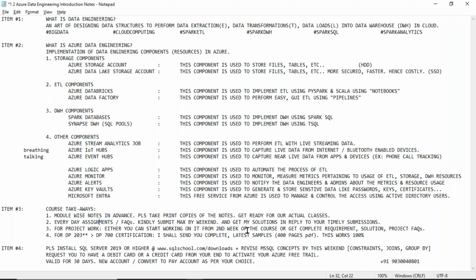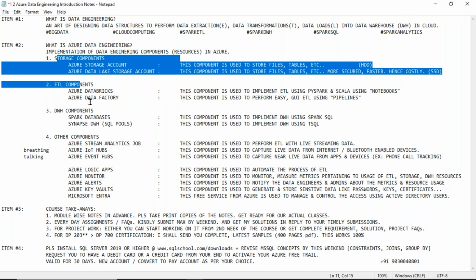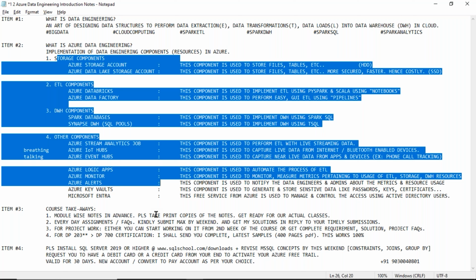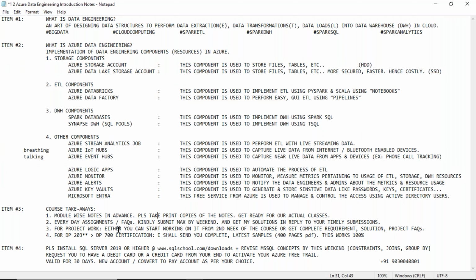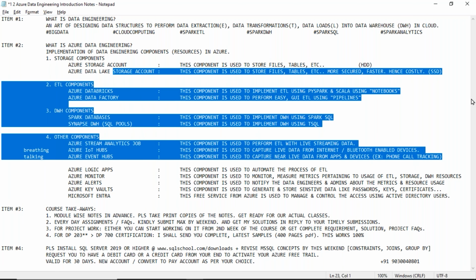Certification. We have the DP-203 certification that is going to expire by the end of this month. Then what next? DP-700. It has Azure components and additionally Fabric components. DP-700 has Synapse, Data Factory, and other Azure components in addition to Fabric, Microsoft's next generation cloud Fabric components.